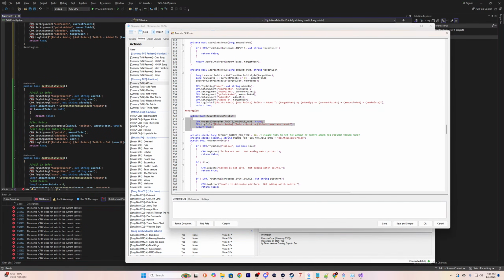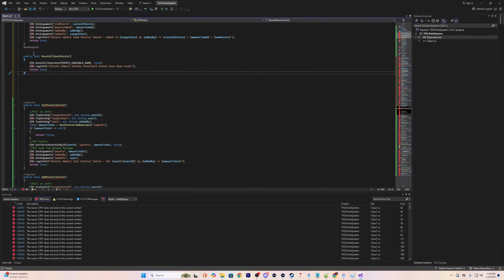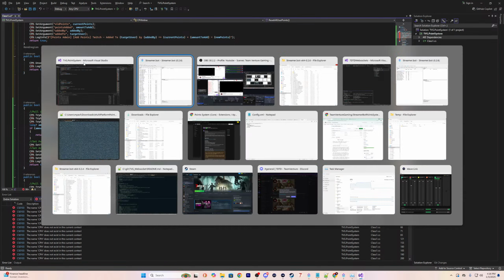When we reset all the user points, we're just clearing that variable name across all platforms effectively. We don't care where it's coming from. We just say everybody's points back to 0, all platforms, just clear it all out for this variable name.